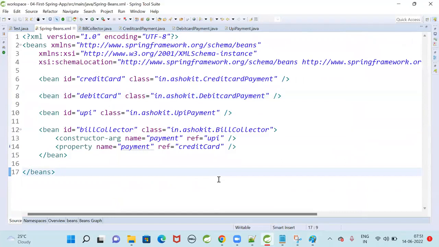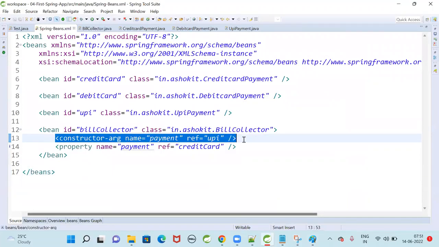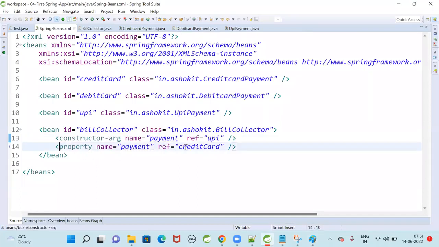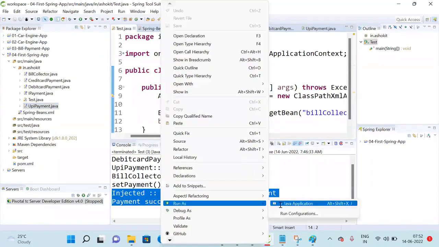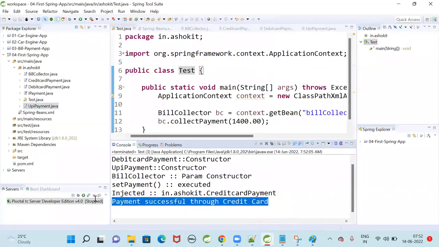First, in the payment variable, which object will be injected? Constructor. The UPI object will be injected to the payment variable. After that, setter injection is injecting which value to the payment variable? Credit card. So what is the final object in the payment variable? Credit card object. Now, when you run this, you understand why the credit card object is injected.